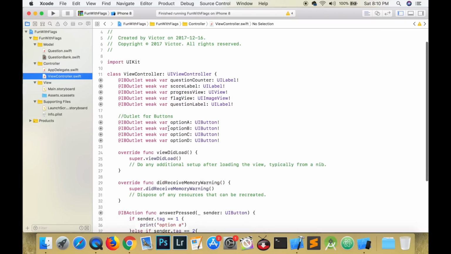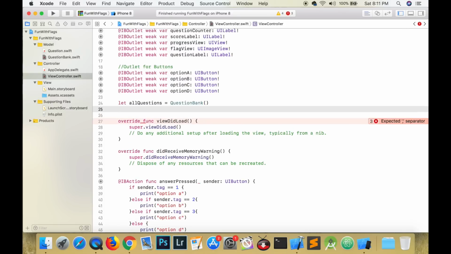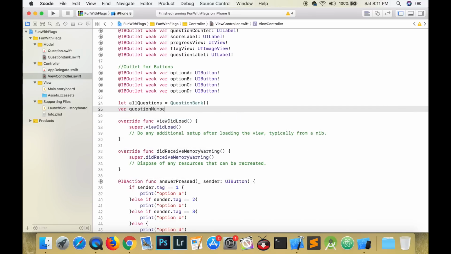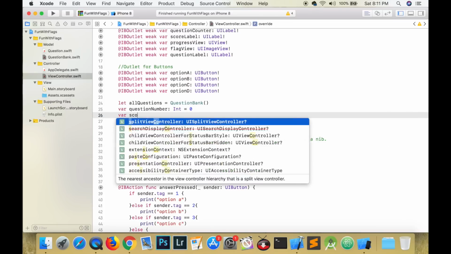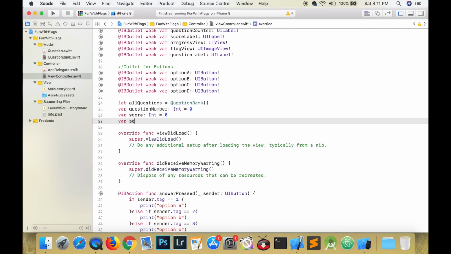Now that we have a few questions to work with, let's head on over to ViewController.swift. Let's create a constant called allQuestions, and that is going to hold our QuestionBank object. Let's create a variable and call it questionNumber, and this is going to be of type Int, and we're going to set the initial value to 0. Let's create a variable called score of type Int and set the initial value to 0. Let's create a variable called selectedAnswer of type Int, and let's also set the initial value of that to 0.